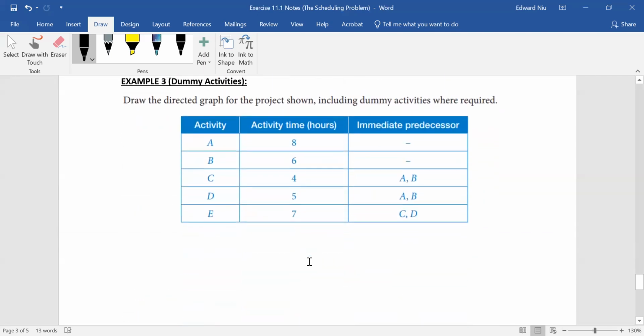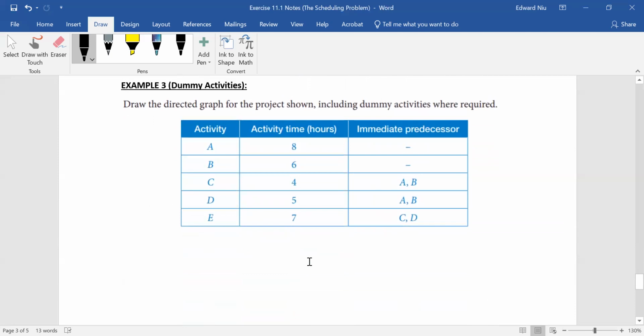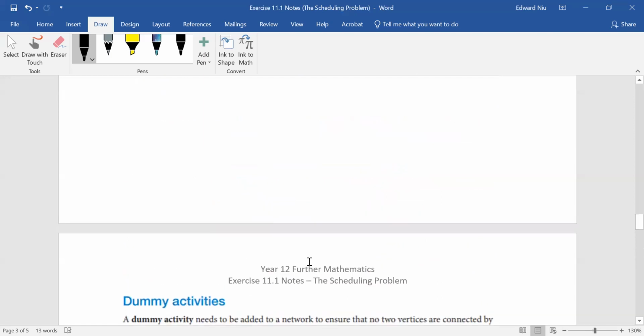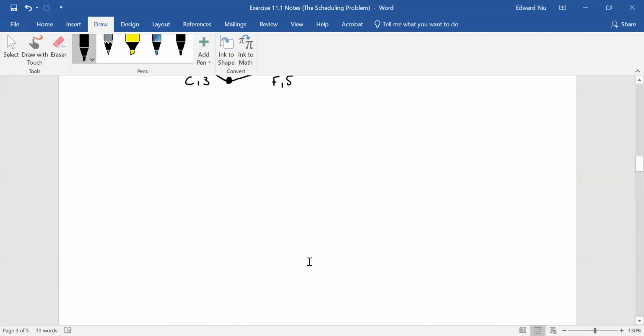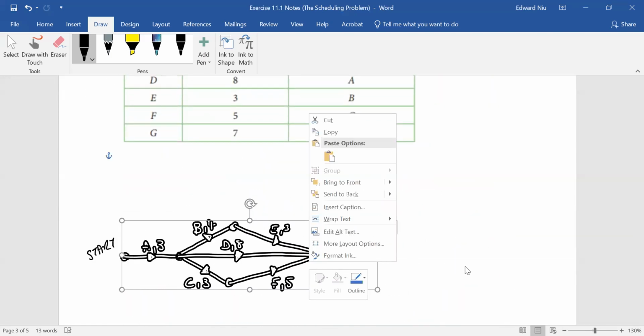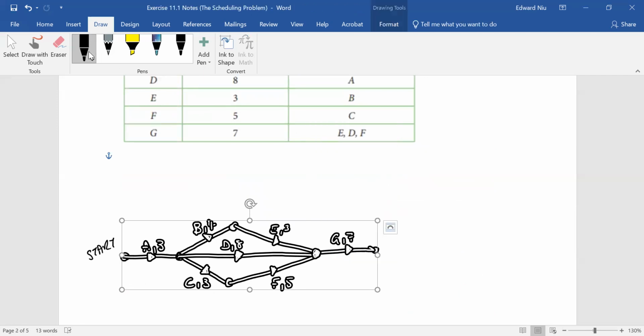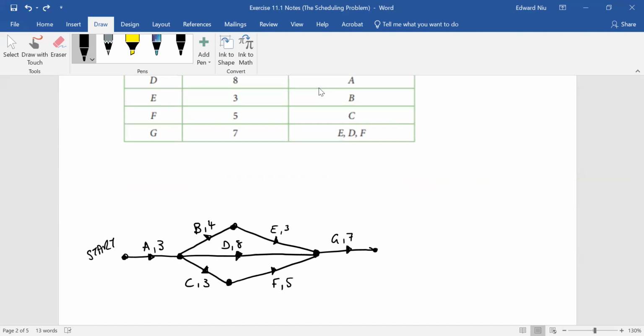Right, so let's have a go at drawing these dummy activities. We start at, actually, did we write finish? I think we forgot to write finish in the last diagram. Yeah, so. Oh no, what did I do? Nothing. Good. Right, let's get back to it.